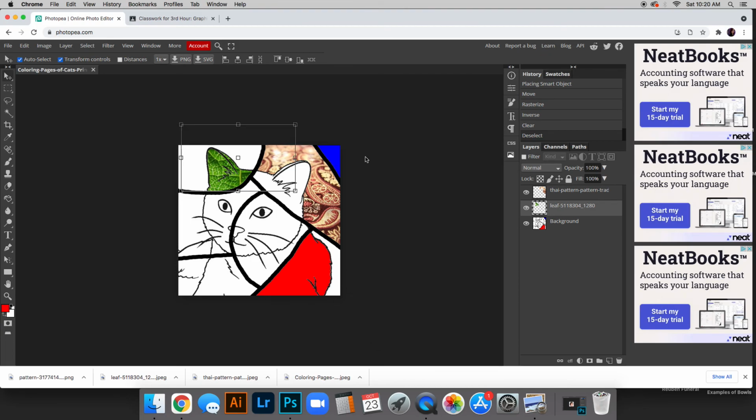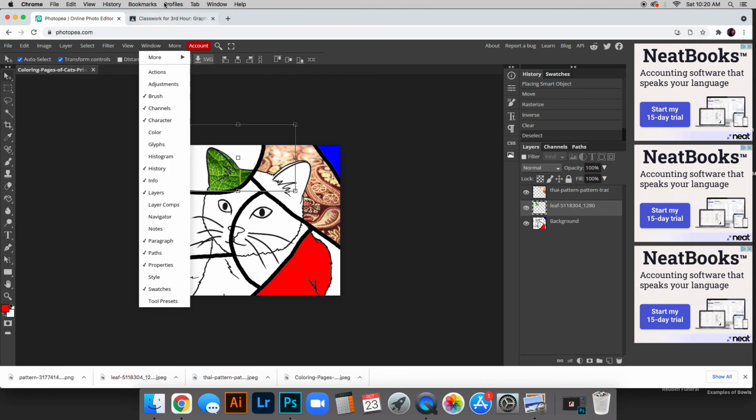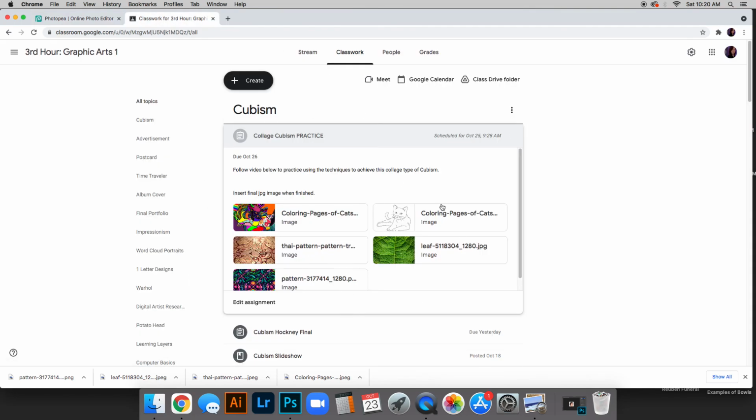And I'm going to do this whole cat practice. So go ahead and try it yourself and see what you come up with. And you're going to save this, export it as a JPEG, and then you can turn it into the Collage Cubism practice.